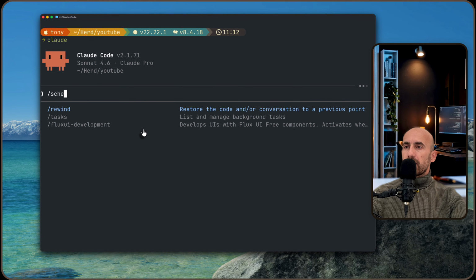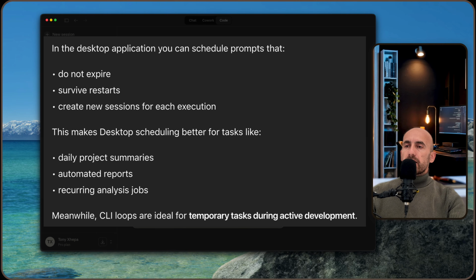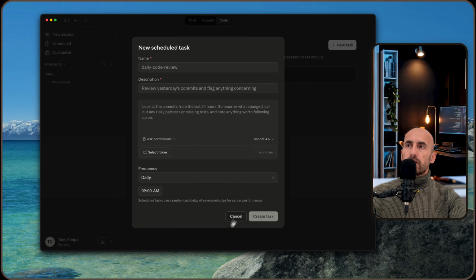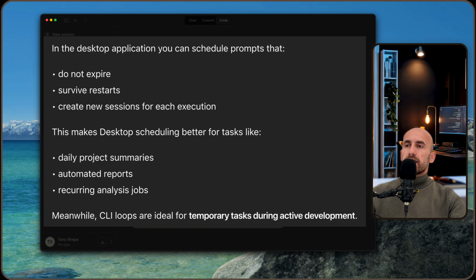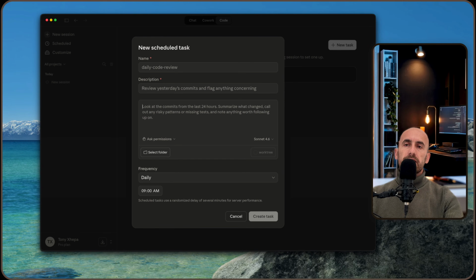That means in the desktop application, you can schedule prompts that do not expire, survive restarts, and create a new session for each execution. So when this prompt is going to execute, it's going to create a new session. This makes desktop scheduling better for tasks like daily project summaries, automated reports, and recurring analysis jobs. Meanwhile, CLI loops are ideal for temporary tasks during active development, and that is acceptable because when we work with a terminal, we want the loop only while we are working with the terminal.